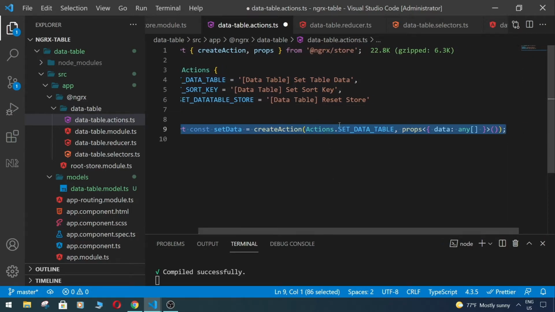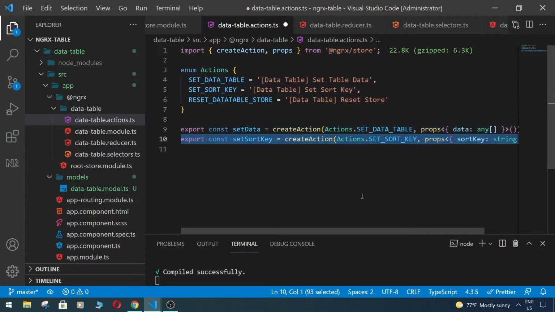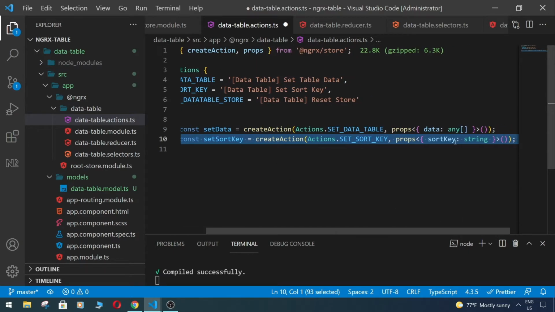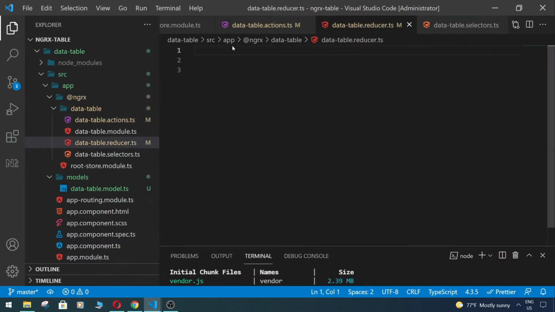And let's add this. So we have props data, which for now will be any, because we can have different data. This is a reusable data table. And sort key, this will be a string. It has the parameter sort key. Also, when we reset data table, we create the action reset data table store without any parameters. So let's save it.